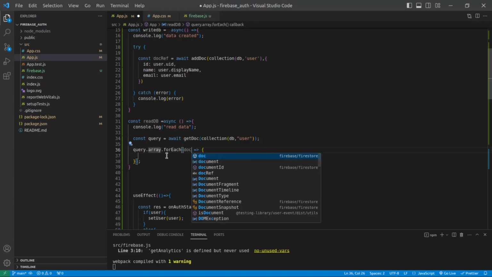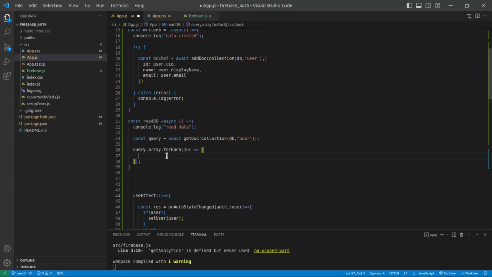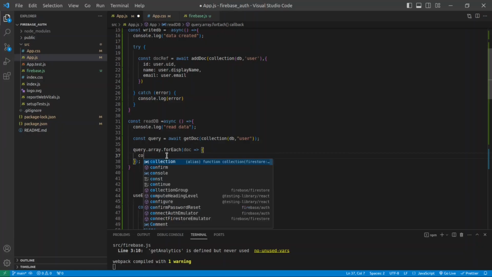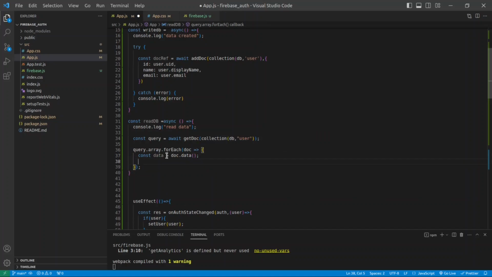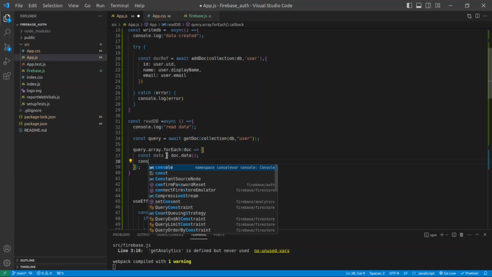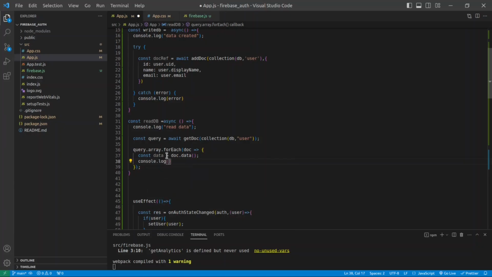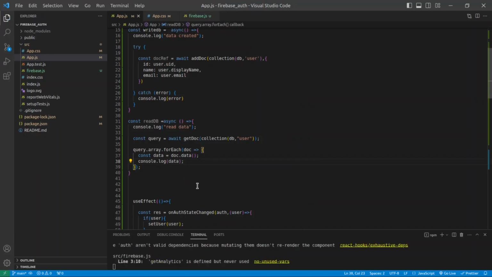In doc, const data equal to doc.data. Means after querying the data, we are applying a for loop for grabbing the data. So console.log data. Let's see in our front end whether we are able to fetch the data or not.